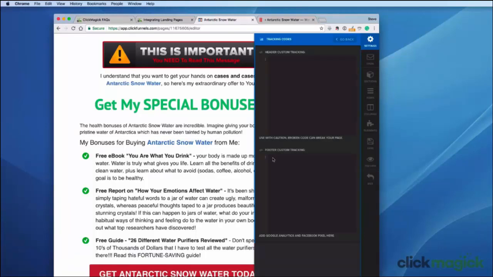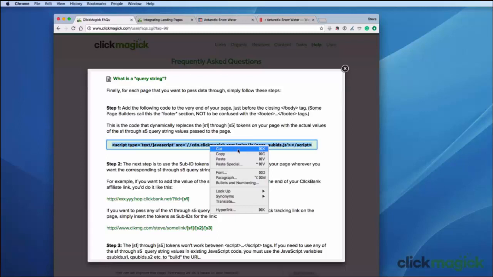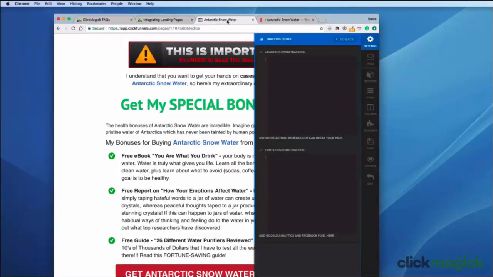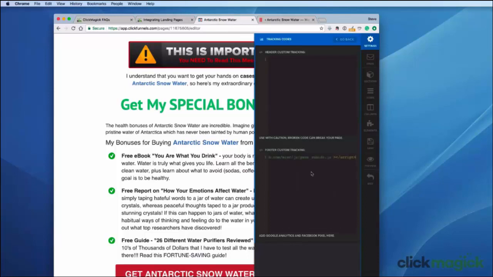Let's go get that code from the FAQ we were looking at a moment ago. Let's copy the line of code and paste it into the custom footer section. With the JavaScript code in place and with the S1 token in the button's link, we just need to save and test the page. So let's go ahead and click on the Save button.